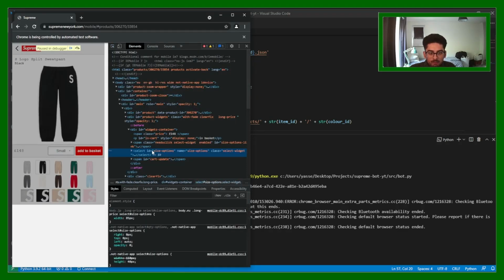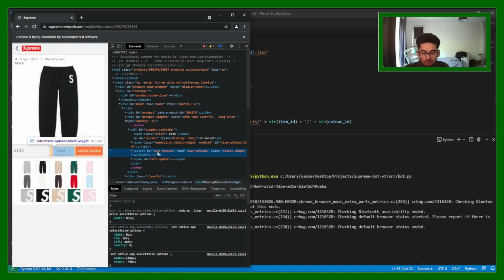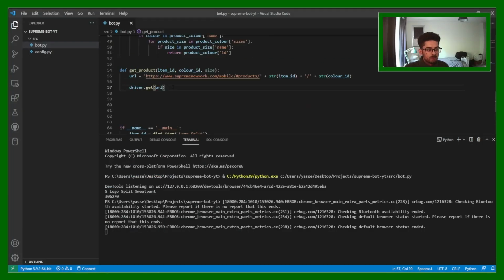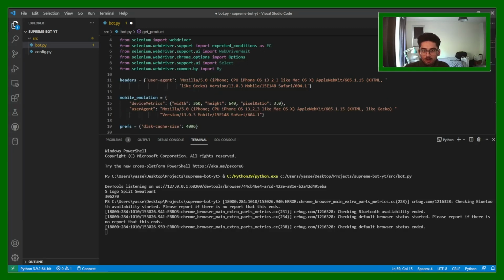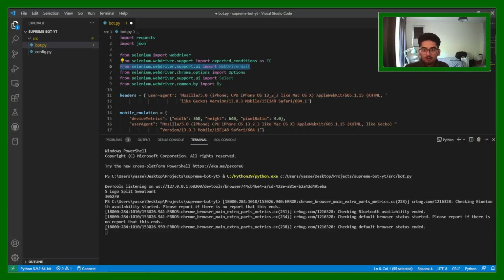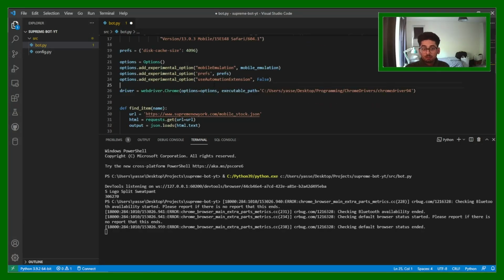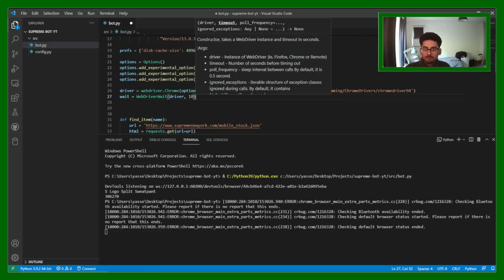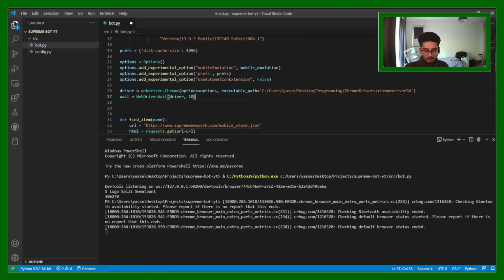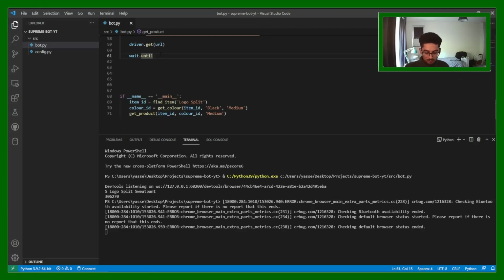So I want to get the drop down menu. We can see the ID of the drop down menu is size-options. So what I can do here is wait until, I haven't specified the wait until yet. Earlier you may have seen I've imported this WebDriver wait. The reason is sometimes we want to wait for something to load, and this is what we're going to be using it for. So wait equals WebDriver wait, and then specify the driver, and then let's say 10 seconds timeout. And that's that.